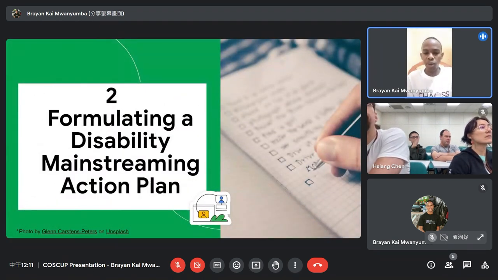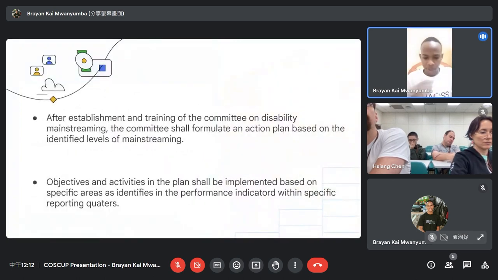That was the first step. We form a disability mainstreaming committee. The second step is formulating a disability mainstreaming action plan. So we need an action plan to help us do all this. After establishment and training, what I'm doing now is educating you, so you'll also take this knowledge to them. After you've established and trained the committee on disability mainstreaming, the committee shall formulate an action plan based on the identified levels of mainstreaming. So you form a plan that will guide the actions you're going to take.